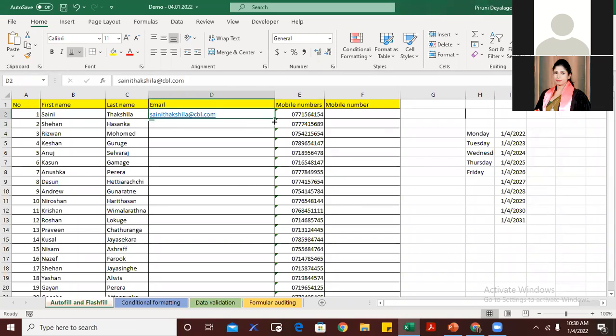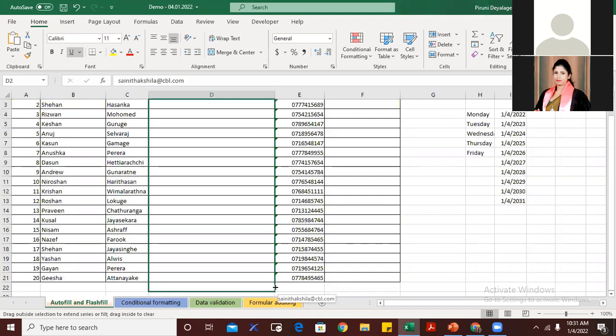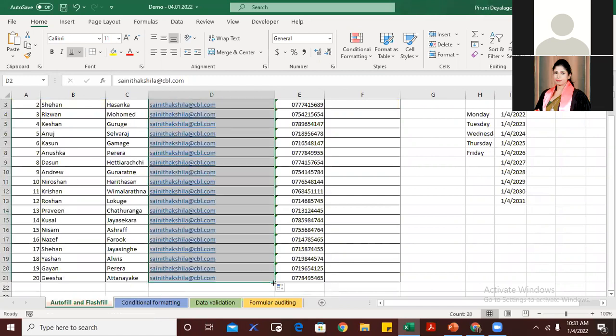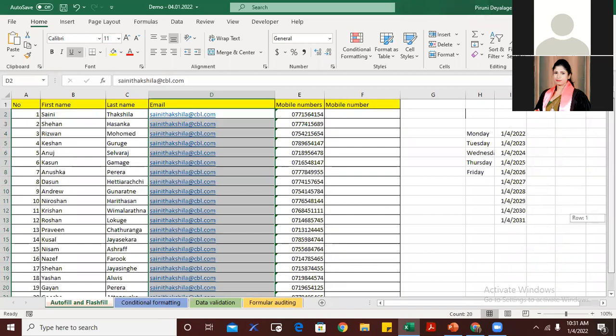Now, if I select the autofill option, let's see what is happening here. The same email address gets pasted to the rest of the cells. But here I don't want that to happen. Rather, I want to change these email addresses based on what is in these two cells.